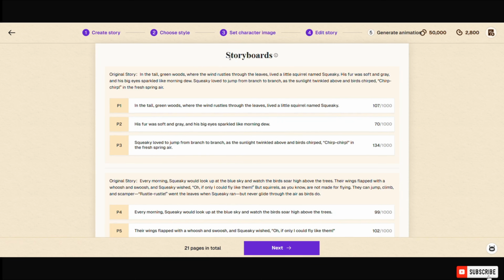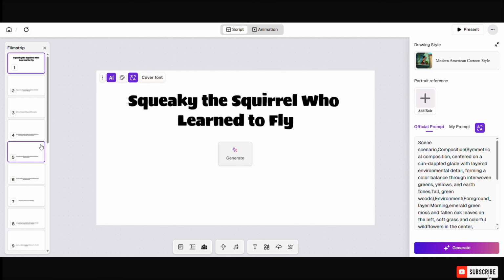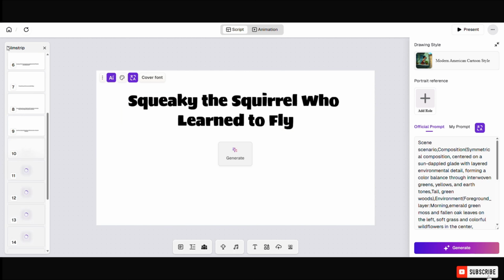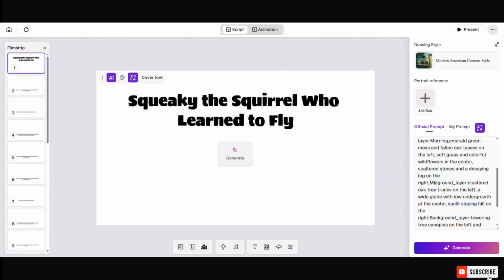And here's our storyboard. A total of 21 pages. Looks beautiful already. Next, we're presented with the film strip, which lays out every scene of the story. Now, this is where the real magic happens. You'll want to generate the visuals for each scene. Luckily, Readkidz makes this super easy.